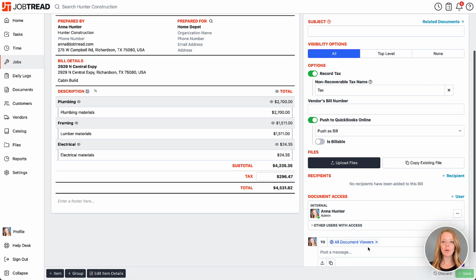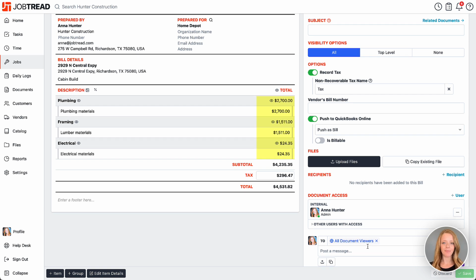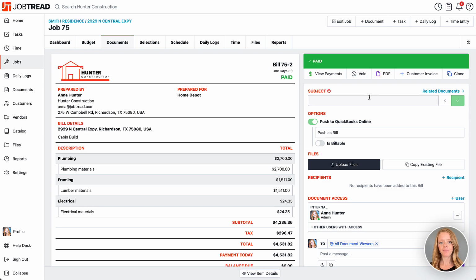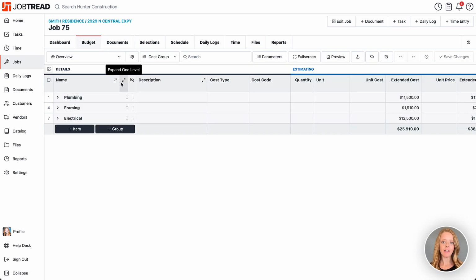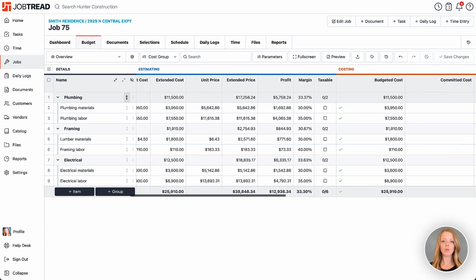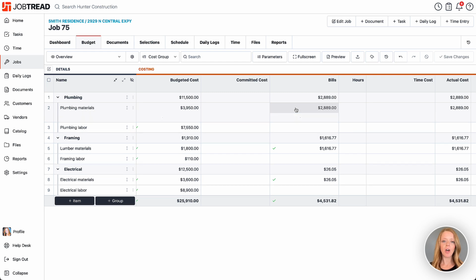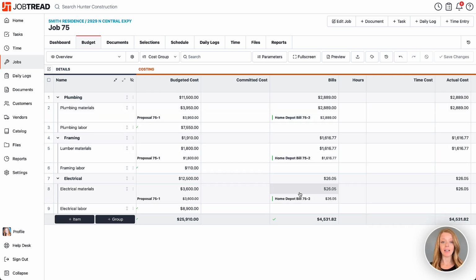On the document, we will see the pre-tax cost of each item. At the bottom, we'll see a subtotal without the tax, and then we'll see the tax that's applied and the overall total. Well, let's mark this bill as paid in full and we'll see what happens in the budget. Let's head over to the job costing section of our budget and we'll view the bills column. Here we'll notice that the costs on each line show not only the pre-tax cost of the items, but the non-recoverable tax amount is distributed evenly across all my taxable items. Therefore, it's included in the cost of the item.